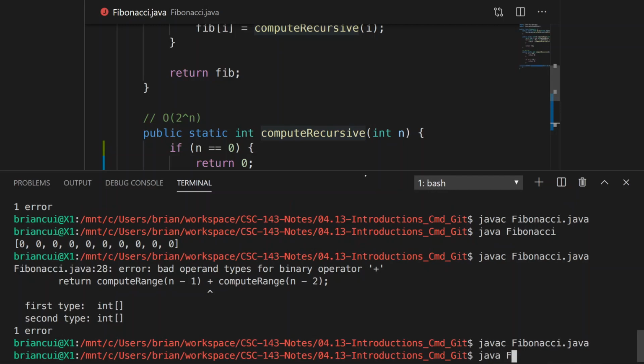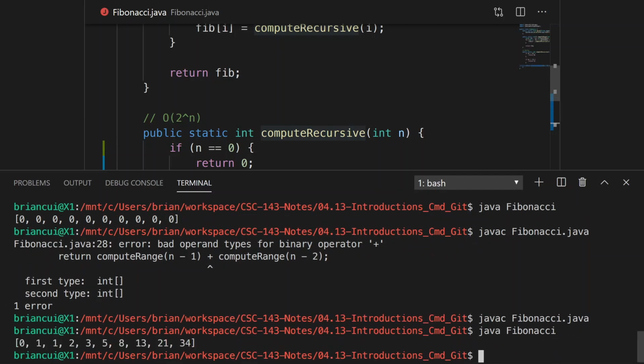Compile and run. Great. 0, 1, 1, 2, 3, 5, 8, 13, 21, 34. That sounds about right to me.